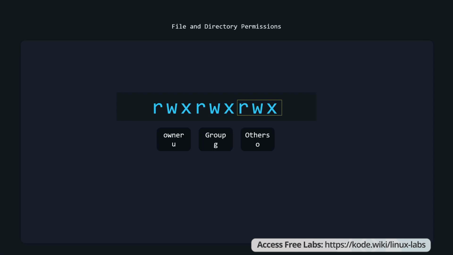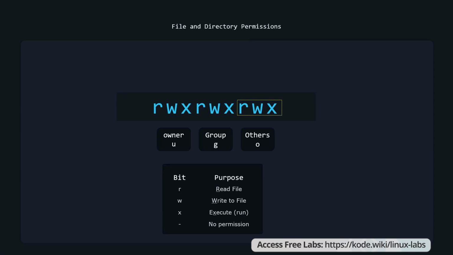So let's see what R, W, and X mean in 2 different contexts, because they act in a certain way for files and have a slightly different behavior for directories. So here for a file, R means that the user, group, or other users can read the contents of this file. A dash means they cannot read it. W means the user, group, or other users can write to this file to modify its contents. And X means the user, group, or other users can execute this file.